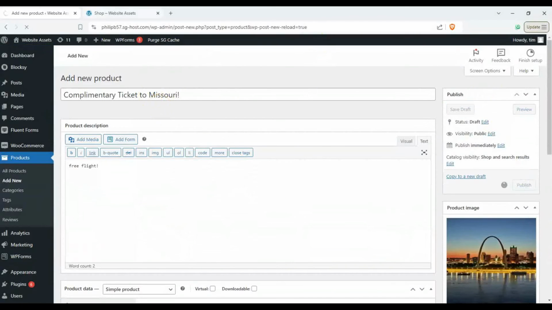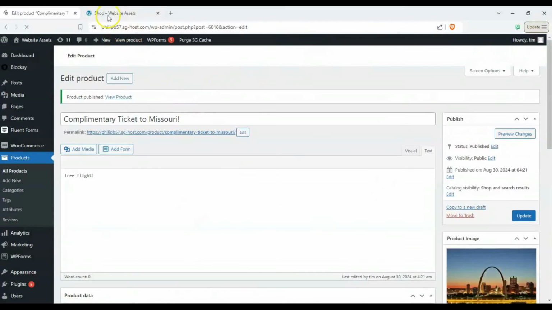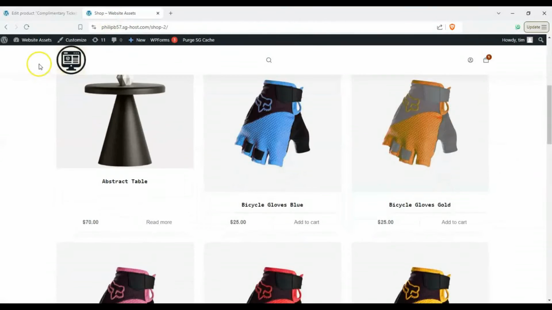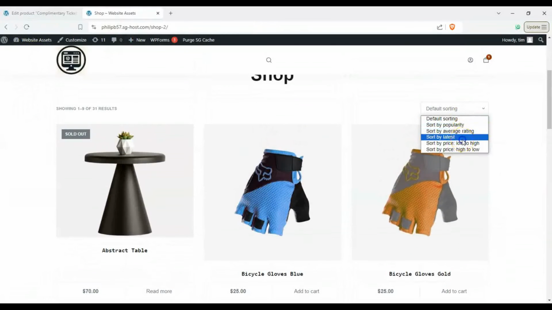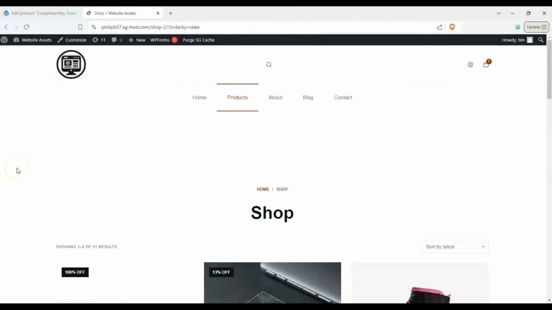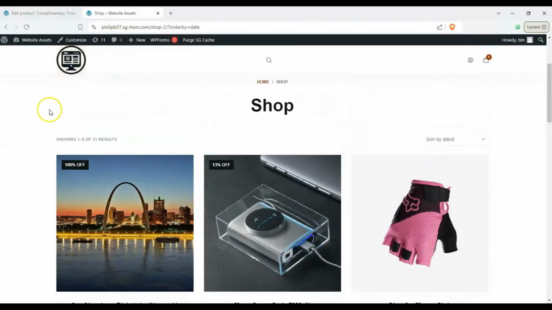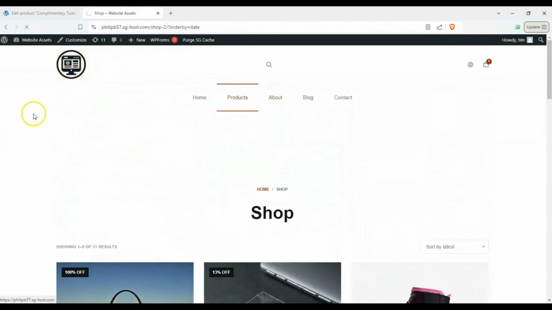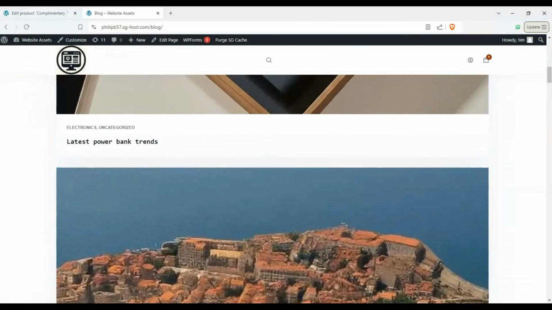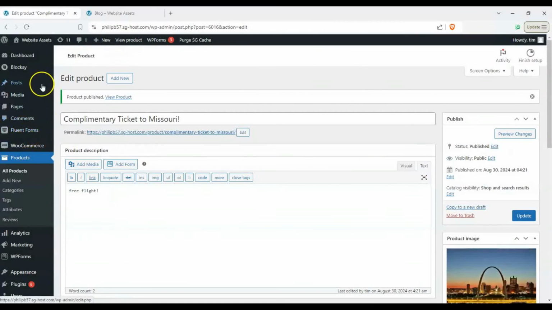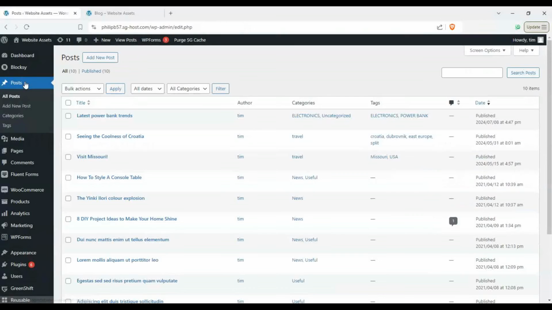It should save. And once we're done, let's head over to our shop and we'll refresh it. Okay, so it's saved. Let's refresh our site. And if it doesn't appear, let's just sort by latest. And we get 100% off complimentary ticket to Missouri. All right, how about making a blog post for our blog page? Okay, so let's head over here and click on posts and then add a new post.